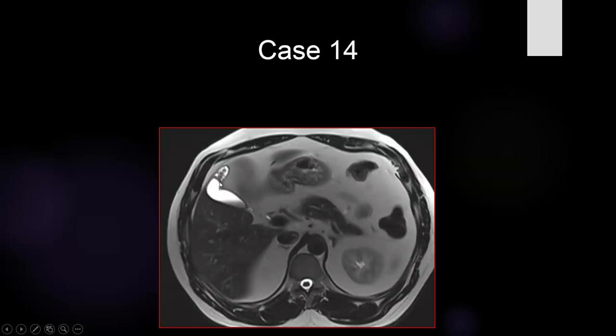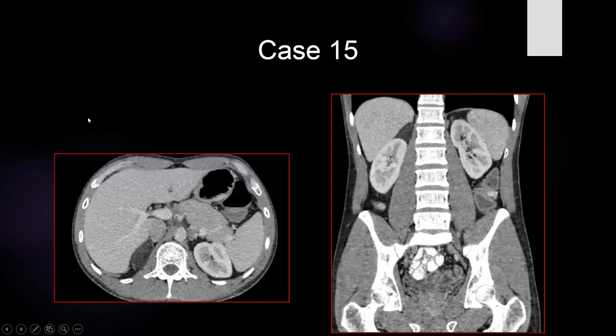Okay, this is the characteristic appearance of the string of pearls in the fundus of the gallbladder, which is characteristic of gallbladder adenomyomatosis. This is focal fundal adenomyomatosis of the gallbladder, the appearance of the string of pearls, cystic lesions in the periphery of the gallbladder wall. This is fundal gallbladder adenomyomatosis.